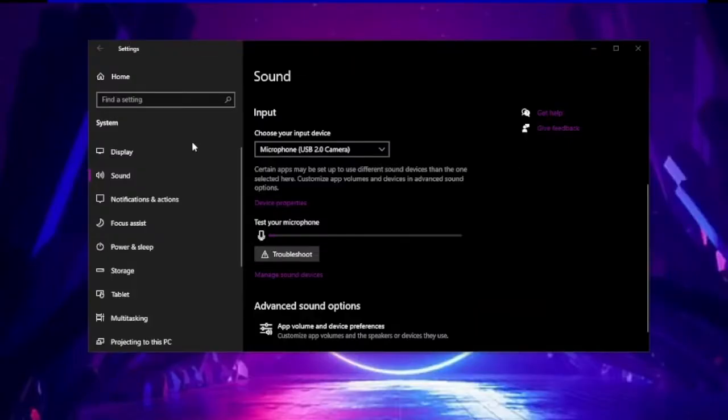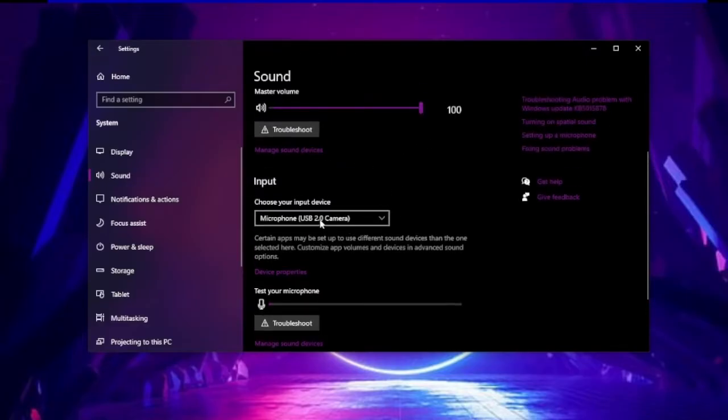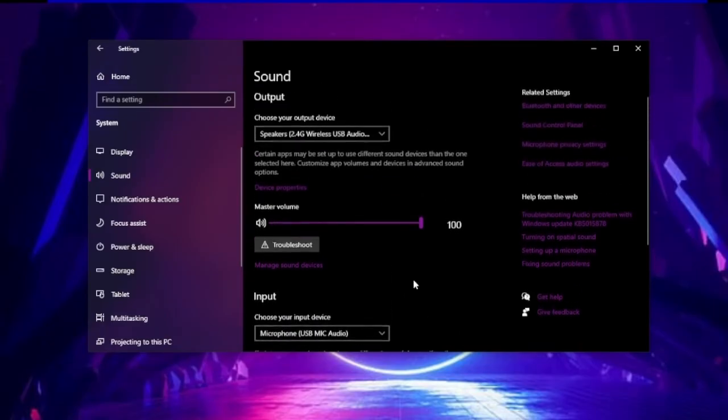Okay, so what we have here is your system settings. You just click on your Windows logo or press the Windows key on your keyboard and you'll open up system settings. You want to click on sound, which is on the left-hand side here. And you're going to want to see that you have your input device here. I have it as my USB camera. I have a bunch of different microphone options here. I have some different components hooked up to my computer. But I'm going to be wanting to use my USB mic, which is the same mic that I'm using in OBS.